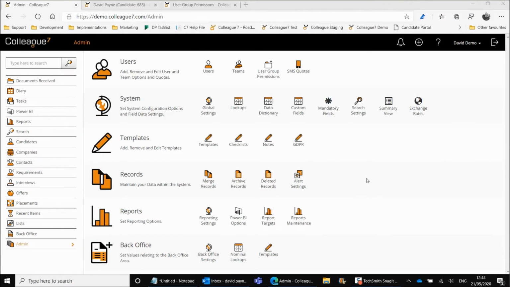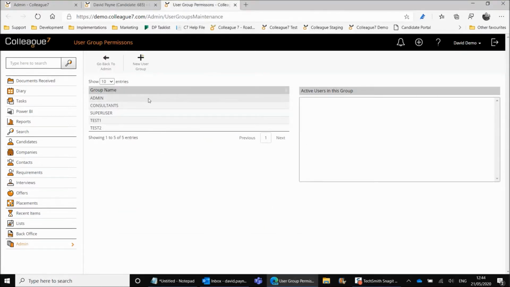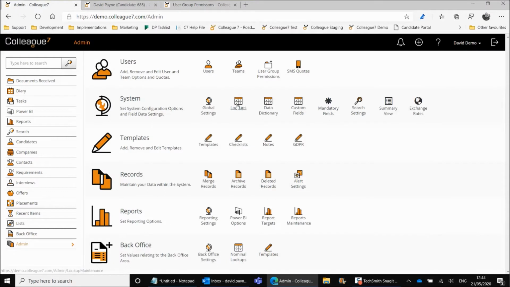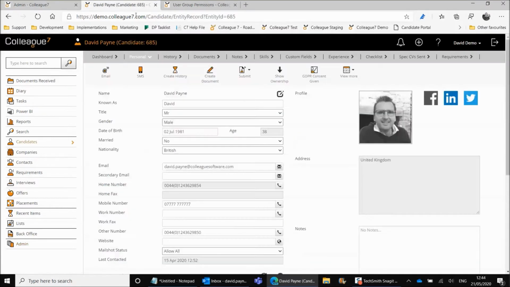So in this video, we're going to go through the lookups area within admin. Within admin, you have this lookups icon that's under the system row, and access to the lookups area is on the basis of a user group permission. Within user group permissions, under the admin permissions group, you've got this lookups section here, and if that's set to full access, then you'll be able to see lookups as an option within the admin area.